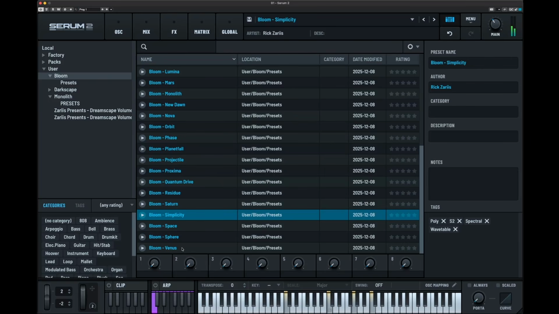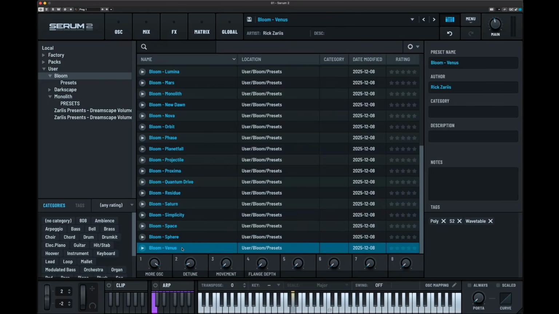I'll do one more from this pack, Venus. Let's change the flange depth a bit. Add some movement to this. That was a lovely chord change, that.